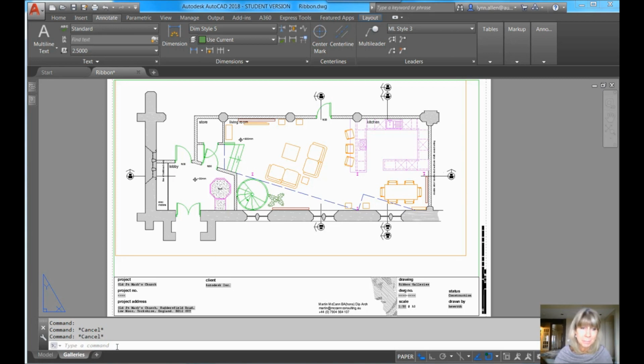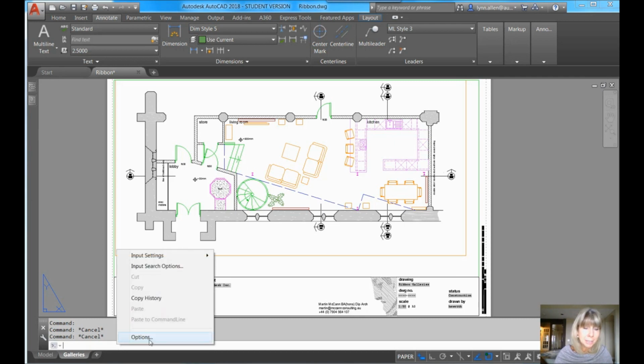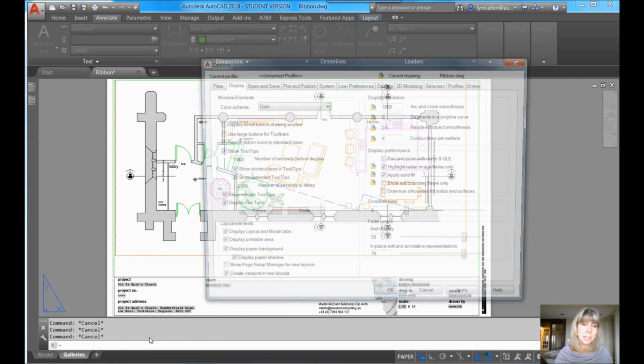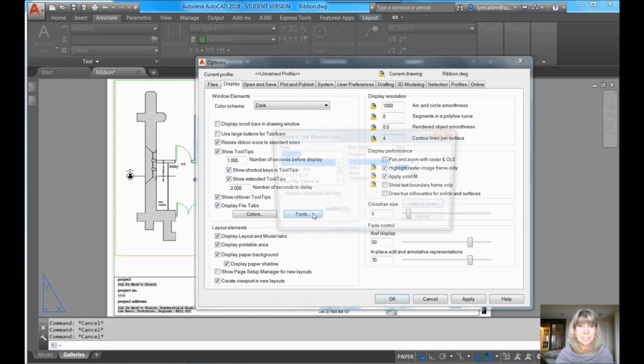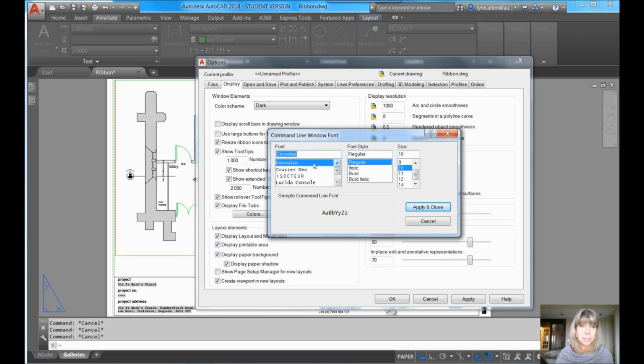Well, I go into options. I like to do a right click at the command line to go into options. You can type in OP to go into options. There's a bunch of different ways to do it. Pick your poison. Go to the display tab on the ribbon. Easy for me to say. And you're going to go to fonts. All right. Now, by default, it defaults to this Consolas font, regular with a height of 10.